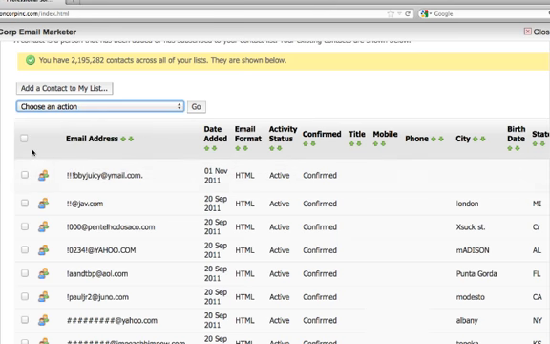So in other words, if you want to do it to all email addresses, you would simply click this. If you wanted to do it to individual email addresses or a select group of email addresses, you could do that by just clicking the ones you want with a check mark.